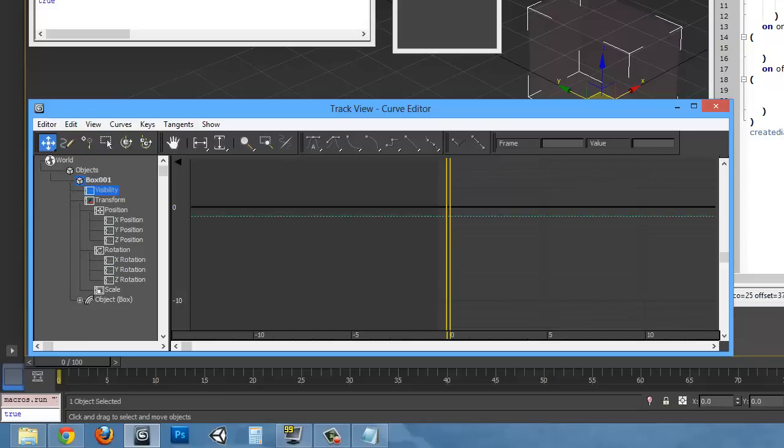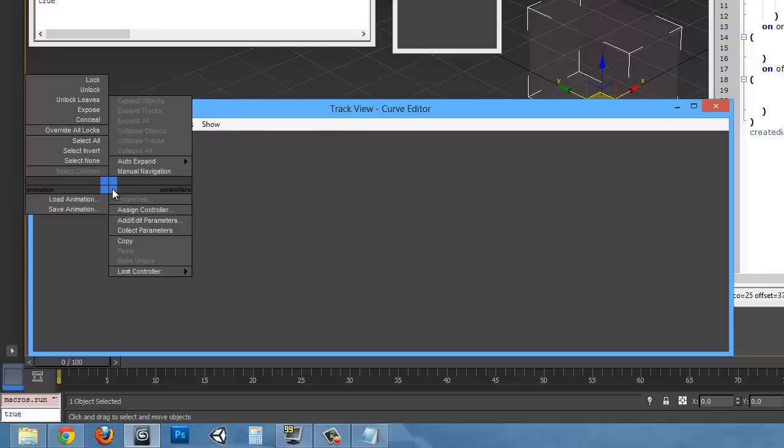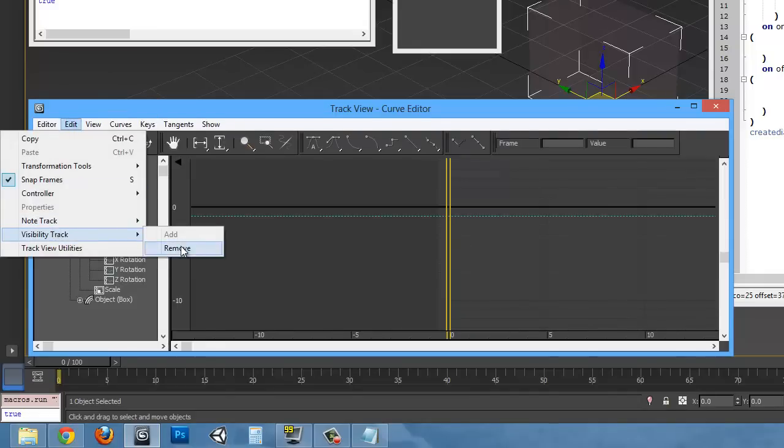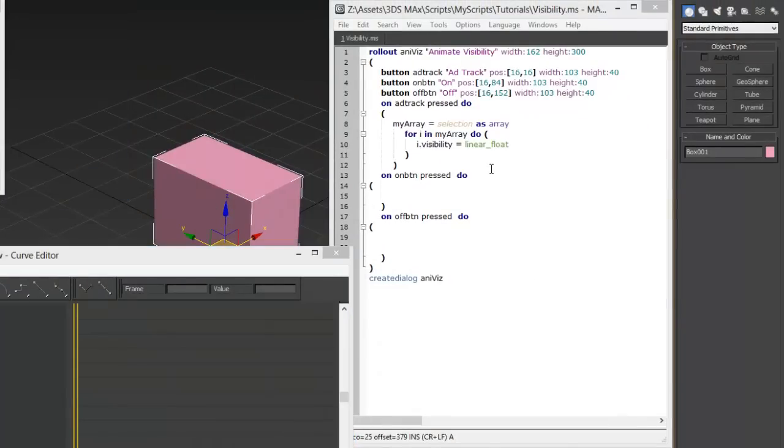I guess just to make sure, we could add a key at the beginning to say that we want this to be at 1 by default, but we'll just leave it as it is right now. So first things first, we're going to remove the visibility track, and we're going to close this.